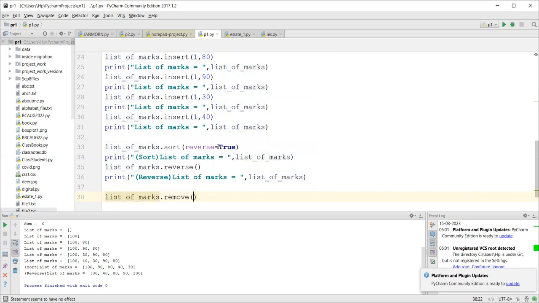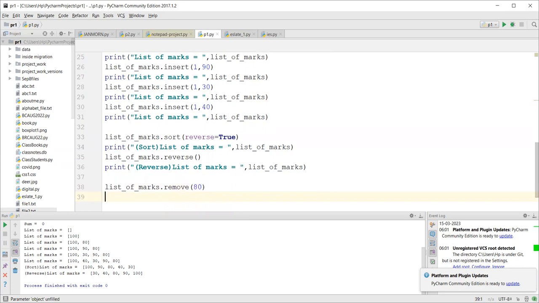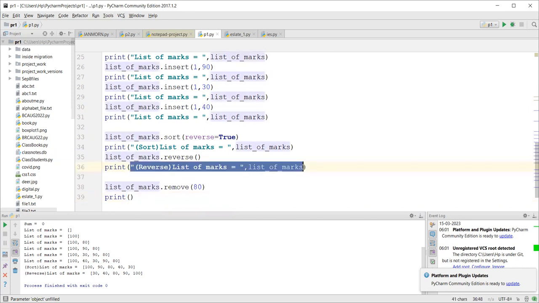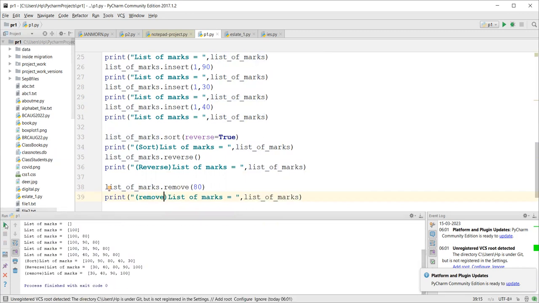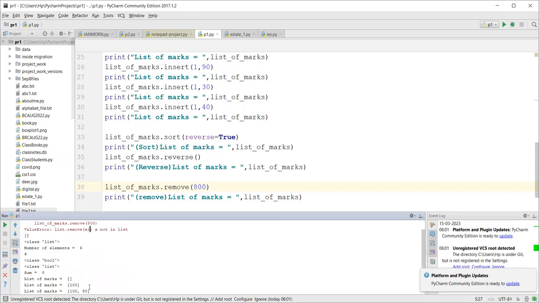So I say remove. Let's say we do 80. Now, when you print the list, 80 will be gone. Now, if I say 800, and now when I run it, you get an exit code 1 error.